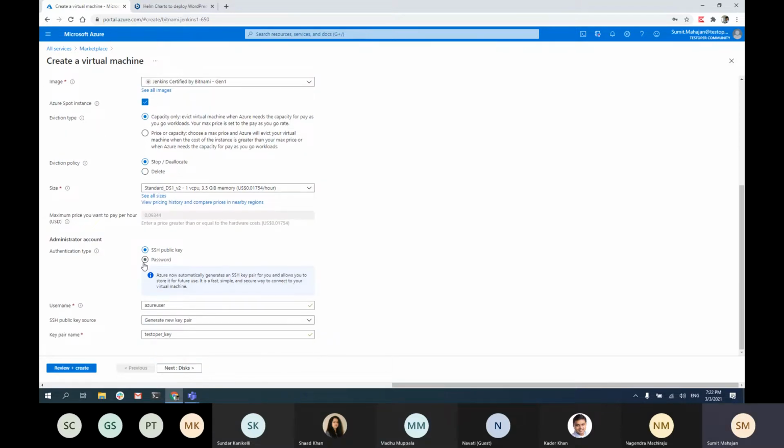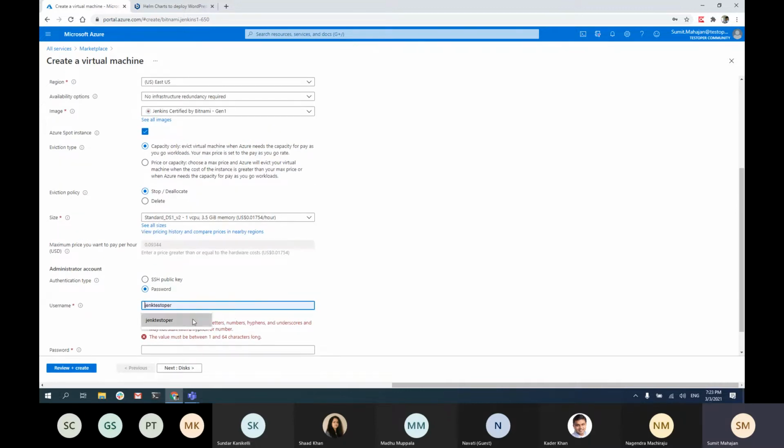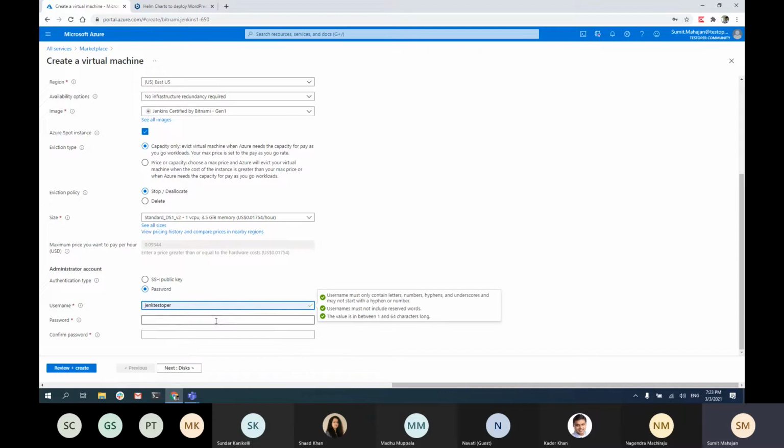And then I'm going to use authentication type as username password. So I will username. Okay, let's keep this one.